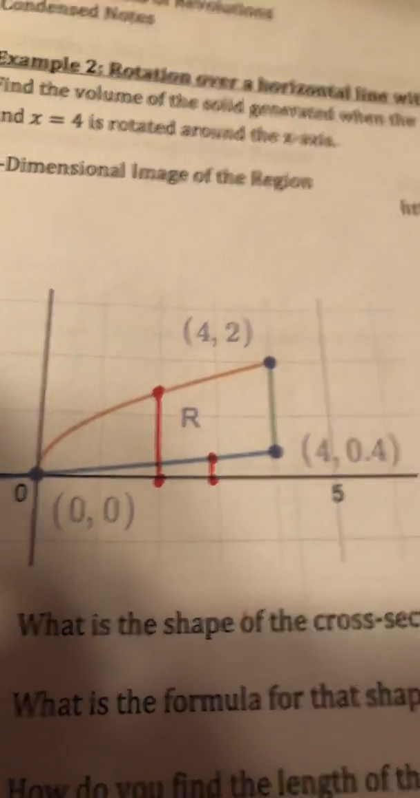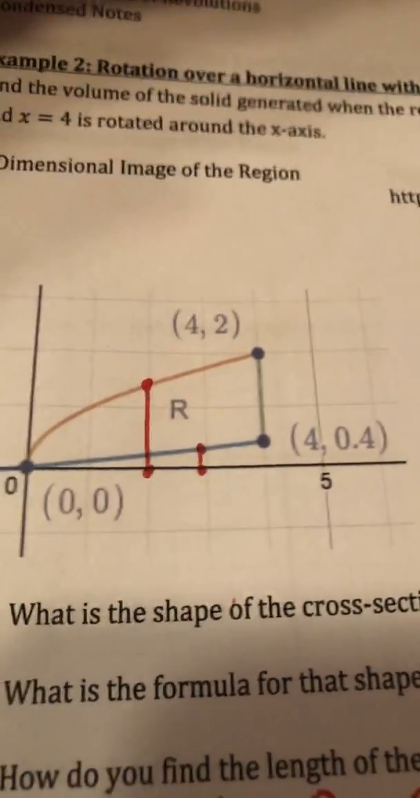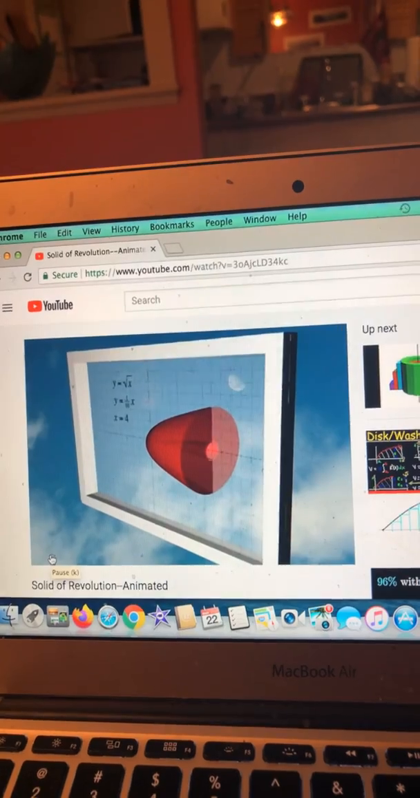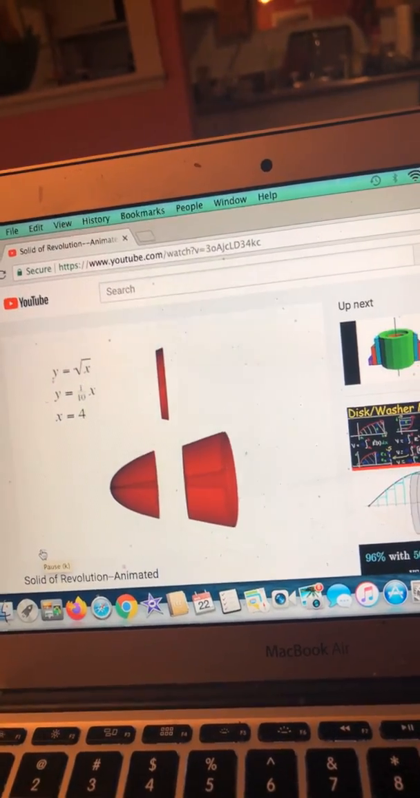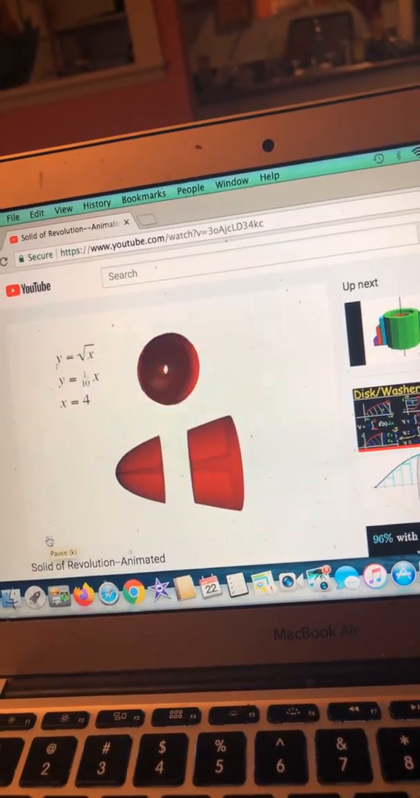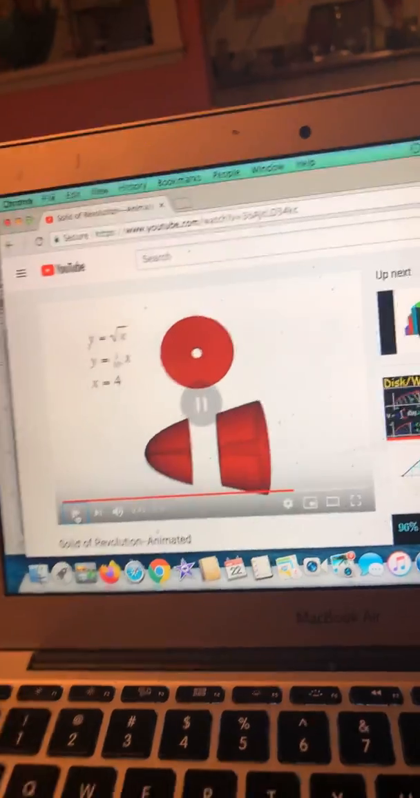And I'm going to show you a YouTube video where someone did this already, where they rotated around the x-axis. So here you go. There it gets rotated. Check that out. Do you see that there is a hole in the center? So when I look at it from the side, there's a hole, and when you cut out the cross section, it's a circle with a hole in it. Pretty interesting, huh?